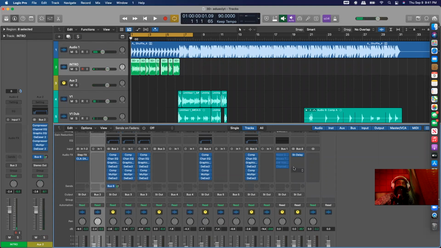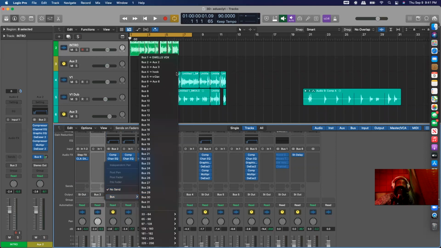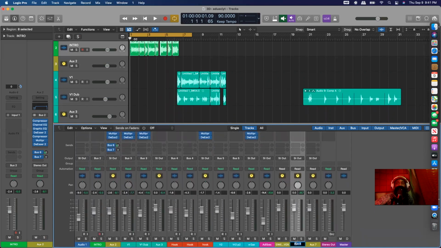See, that's sounding good. That's sounding good already. So now let's do a little reverb. Let's name this track Delay. Let's name his buddy over here right next to it Reverb. All right.